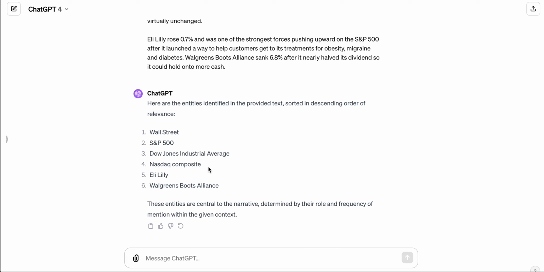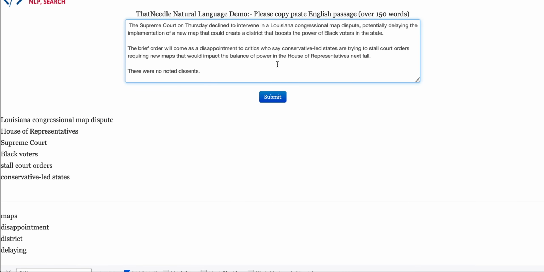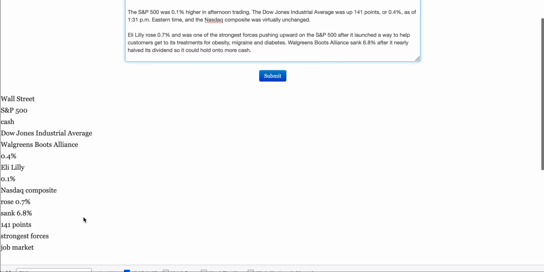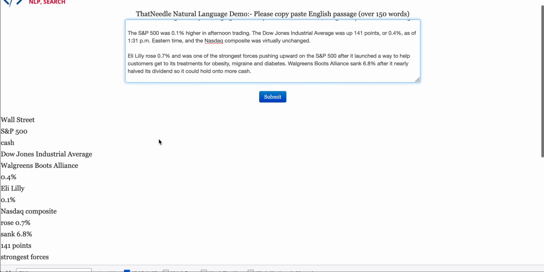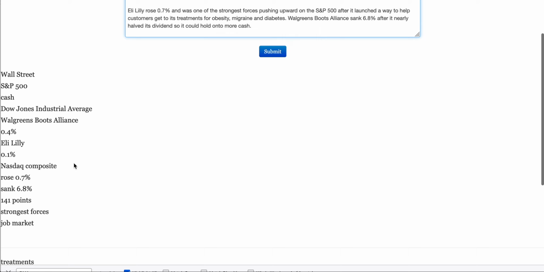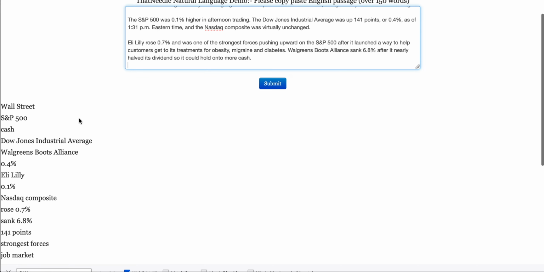Okay. So relevance wise and noise wise, it seems fine. Let's put it in ThatNeedle as well. You'll notice a difference in speed, and you'll also notice that ThatNeedle has picked up some numeric entities that ChatGPT had missed out. So you'll see something like rose 0.7%, and sank 6.8%, 0.1%, 0.4%. These are here. There's a bit of noise here. It should not have picked up cash, but still okay.